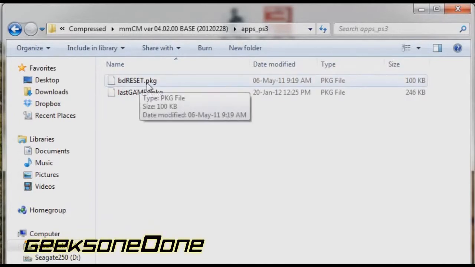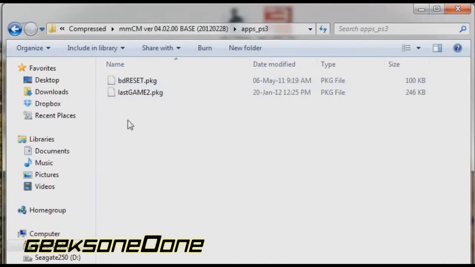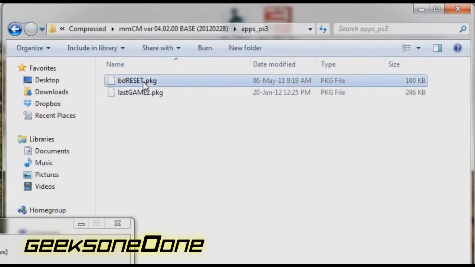BD reset is for when you want to play the game that you actually have inserted in your Blu-ray drive on your PlayStation 3, but previously you had a game loaded with Multiman. You just have to install this package and it will reset the Blu-ray disc emulator that you are installing, and it will just play the game in the disc.